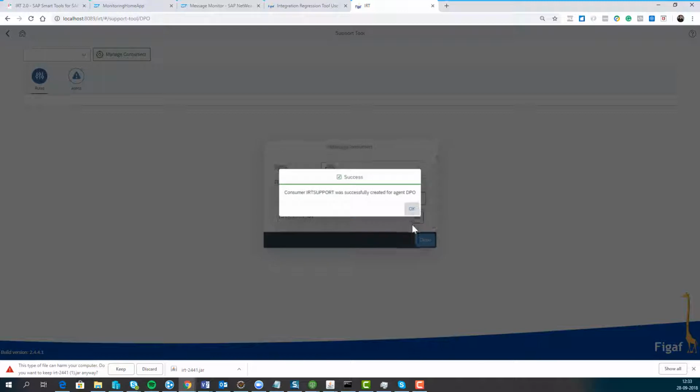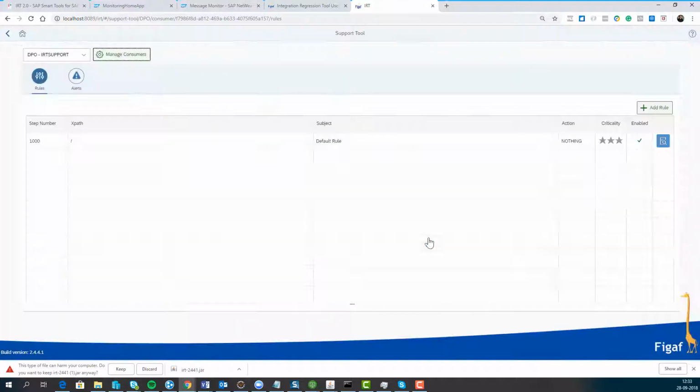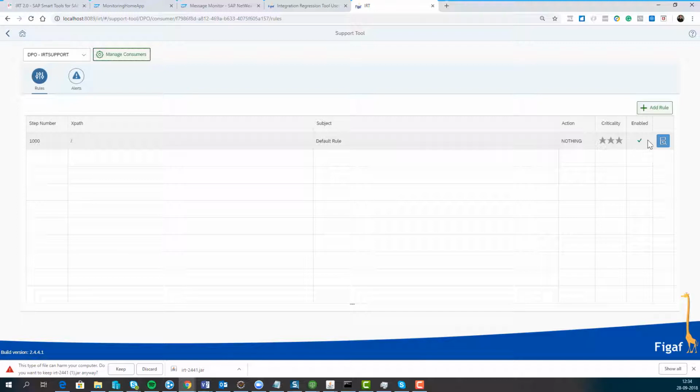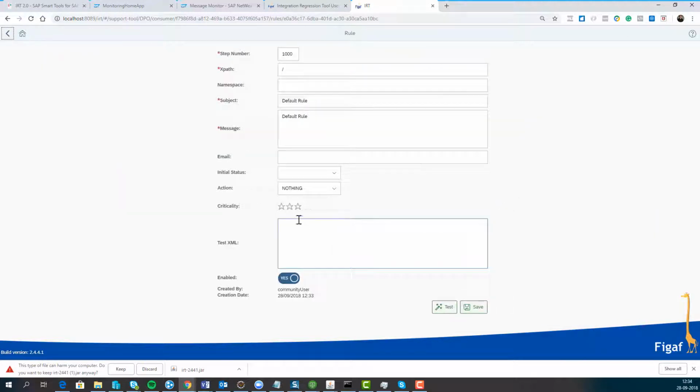You press save, and then it will create the default rule that you have. So you can say, okay, if nothing else happens, then we have this information. You can set up an XPath, and if this is the default rule, we always want it to match something. You can set up a subject, what the information is, who we want to inform about this, and what the initial status of this is.